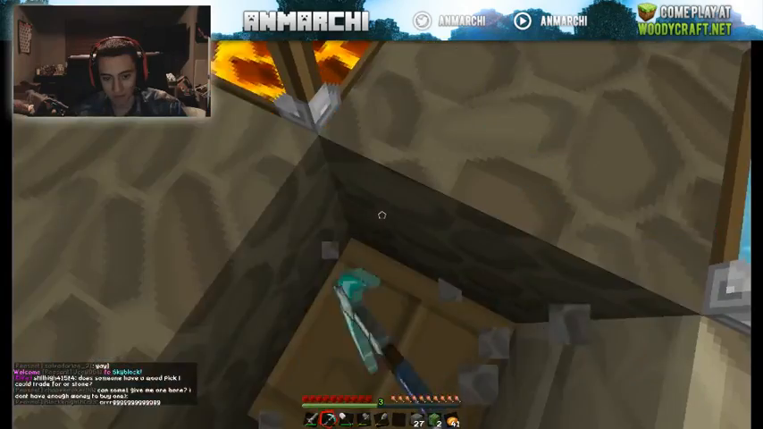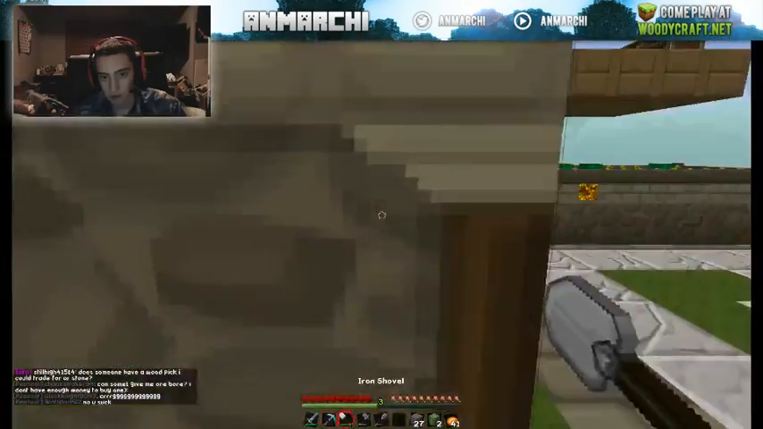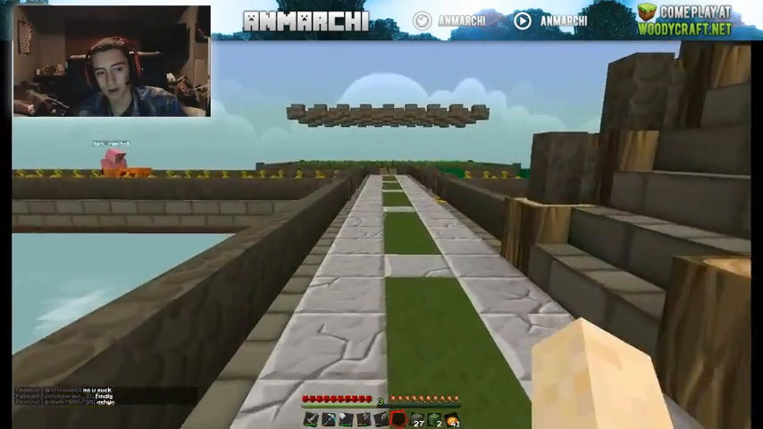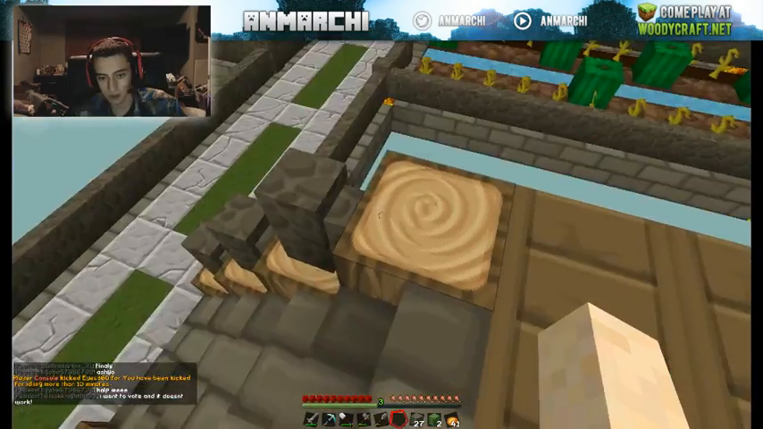Sourhook, do you want me to help you place these bricks? It looks like you're having an issue. Sure. Don't worry, I'll just collect the farm. I want to help you guys get more wood, but the trees are growing really slow.